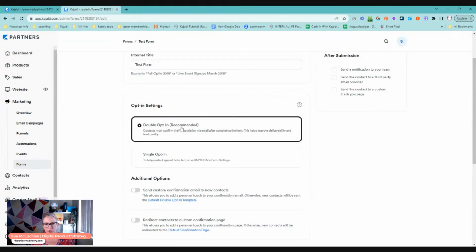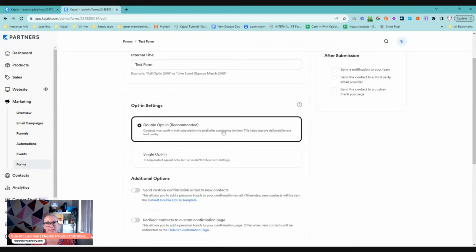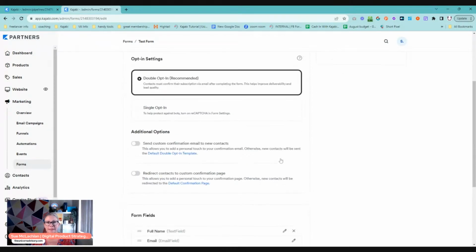I only recommend using double opt-in if you're going to set it up in the optimal way. And that means doing extra things. So if you are not going to do the extra things, then just stick with single opt-in. The reason being is that double opt-in is going to send someone a message saying, hey, you've subscribed, please subscribe, which is really, the automated message is awful.